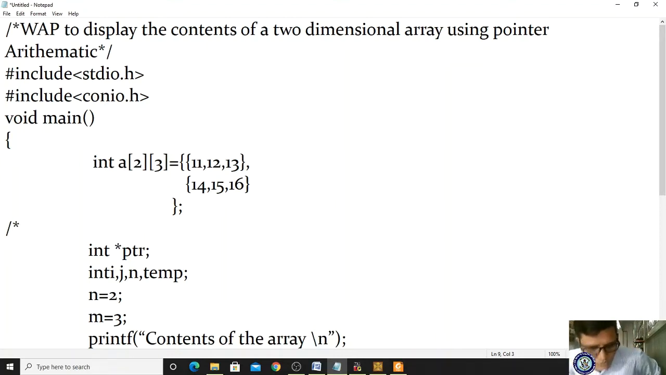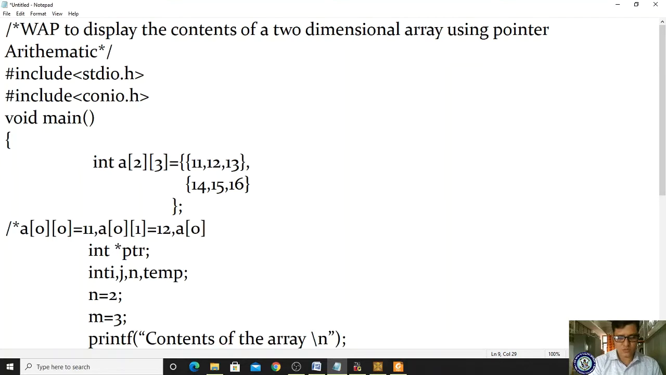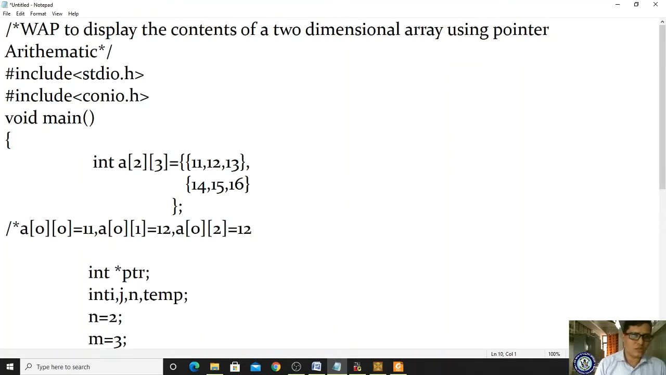The array starts at a of 0 0. What is the a of 0 0 value? 11. A of 0 1, what is the value? It is 12. A of 0 2, that is 13. Clear? So already you know what is the next value.